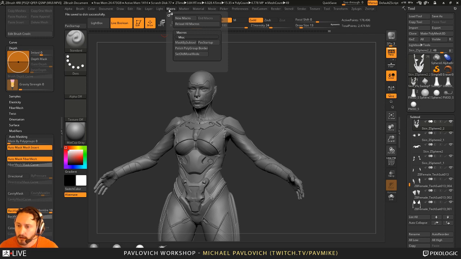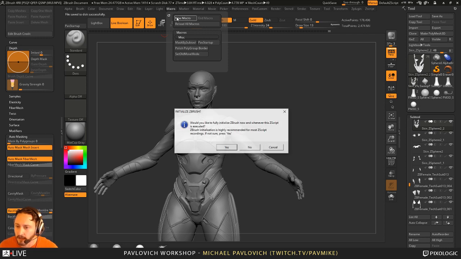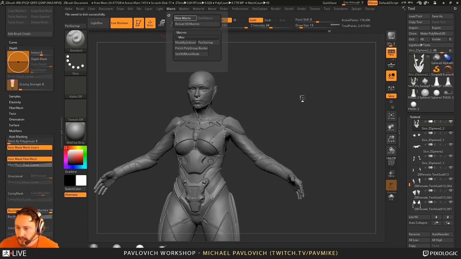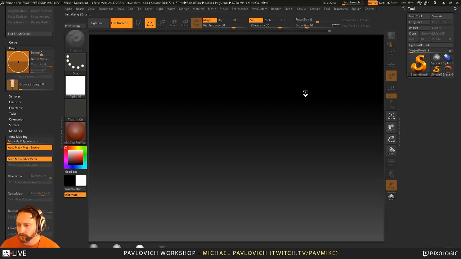So now let's see. If I go here to macro, I'm going to say new macro. It's going to ask me, do you want to fully initialize ZBrush? It might be safer, so I'm going to go ahead and hit yes. If you don't want to, you don't have to, if it's something simple like just turning something on and off. There we go. So now, you know what, let's give that one thing a shot.